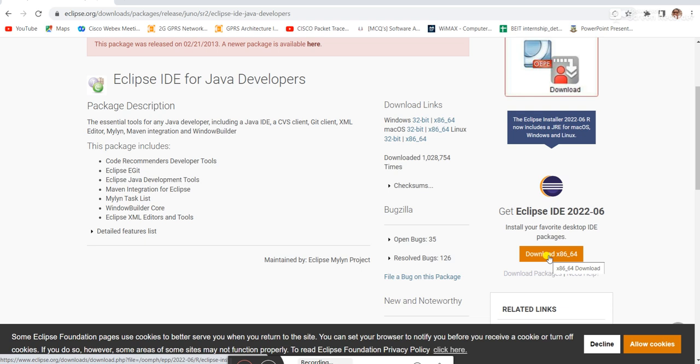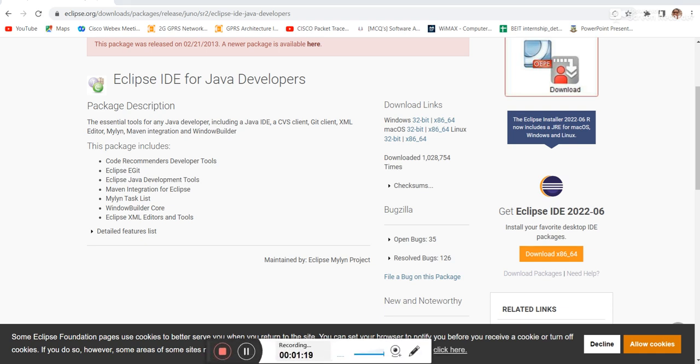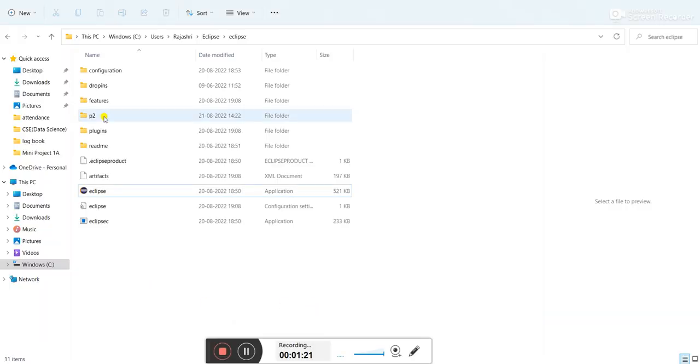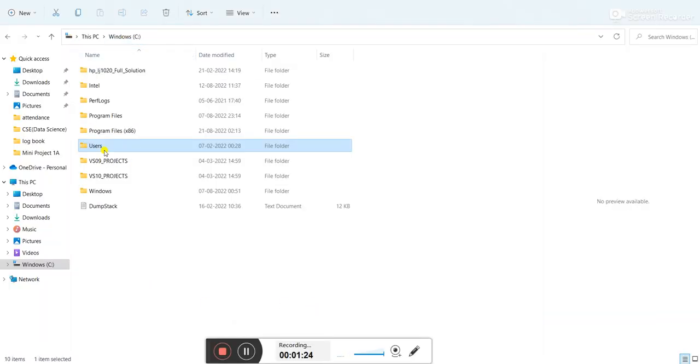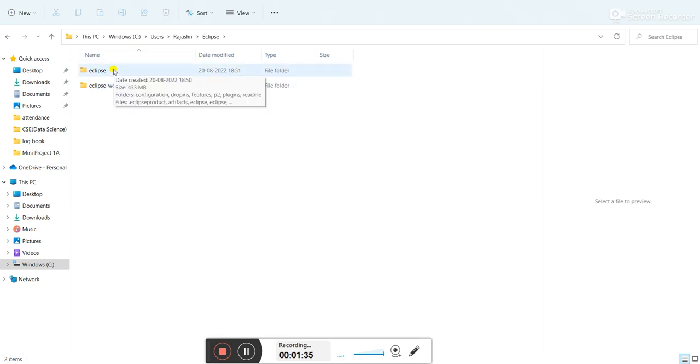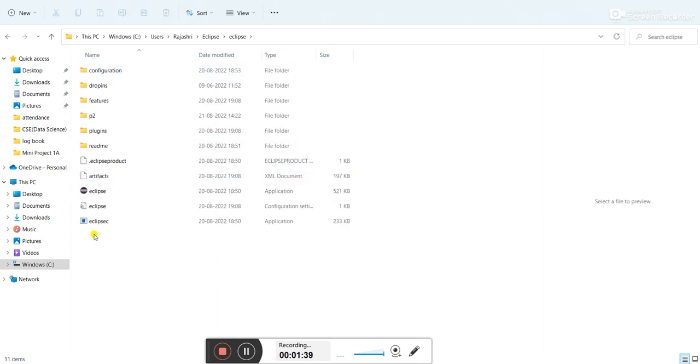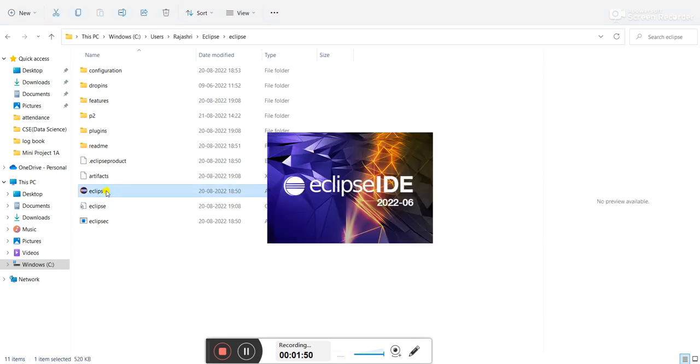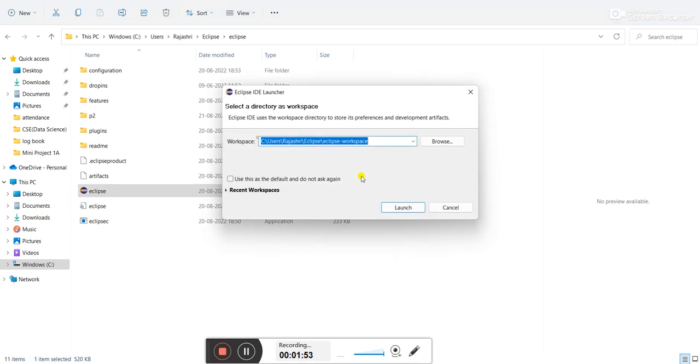After clicking on download, the zip file of Eclipse IDE is being downloaded. After downloading the zip file, we need to extract that zip file to the user folder of our system. So this is the user folder. In that user folder we need to extract the Eclipse zip file here. After extracting, we need to click on this Eclipse folder, and we have to search for this eclipse.exe file. This is the application. So by clicking on it, the Eclipse IDE is opened.